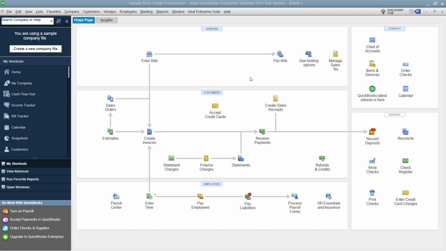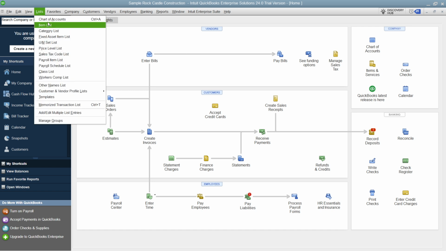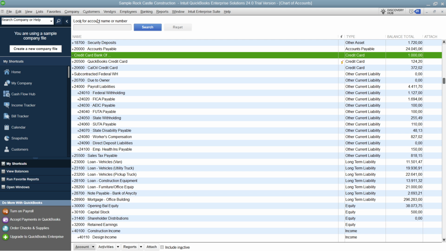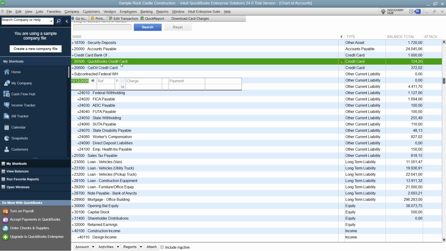So the first one is going to be to go to List top left, and here you can go to Chart of Accounts. You could also press Ctrl+A to open this up because that's the default keyboard shortcut. And then what you want to do is just double click on the bank or checking account you want to view. So for example, I'm going to click on this one over here.